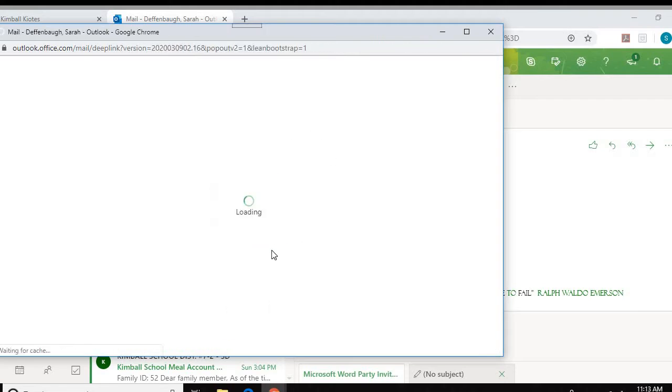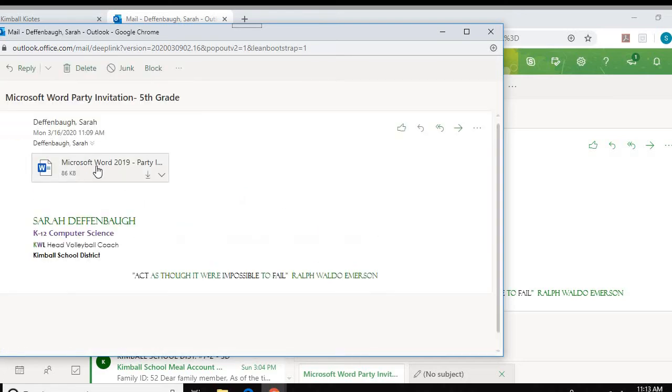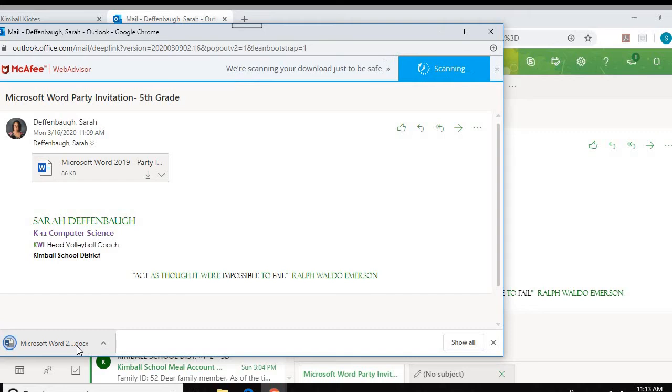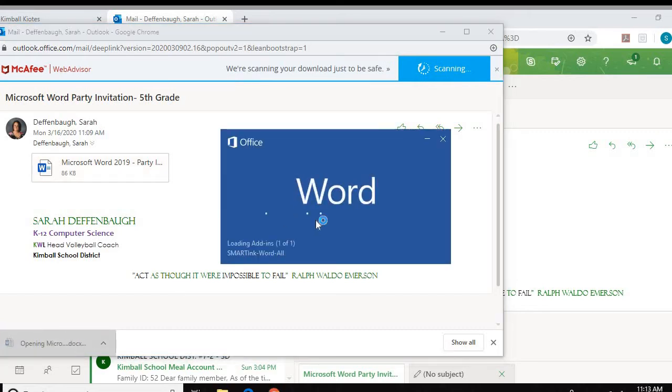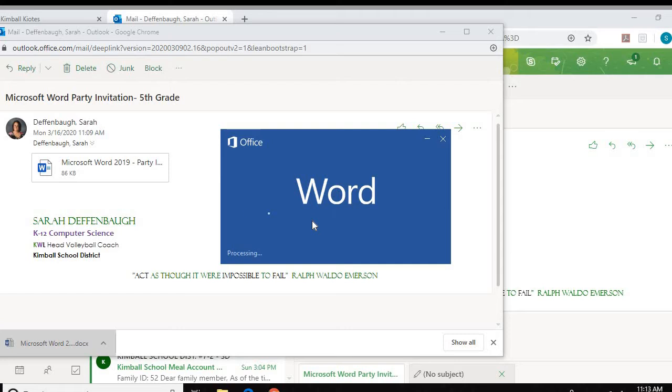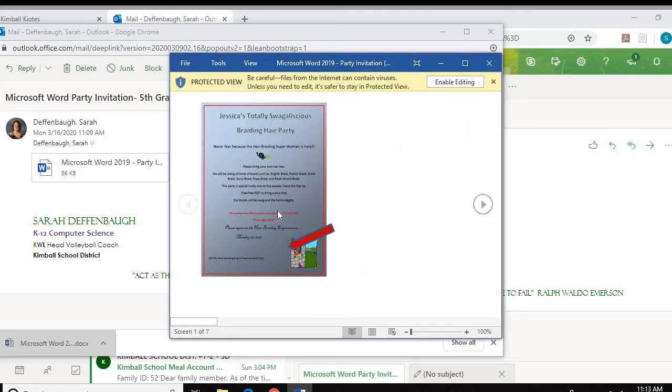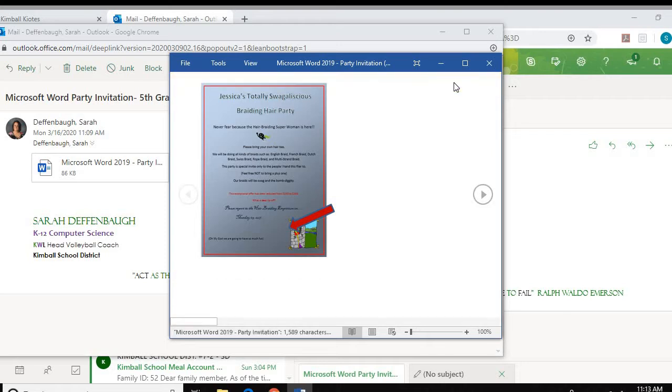It's taking a little while, but as it loads, there is a document right here that says Microsoft Word 2019 Party Invitation. And so we're just going to right click on that, and download it. And when we download it, then that means we can open it. And this is going to have your assignment and all the instructions that you need on it. Now notice you're going to see an Enable Editing, which will pop up, and you want to always click on Enable Editing. That means that you can work on that document.